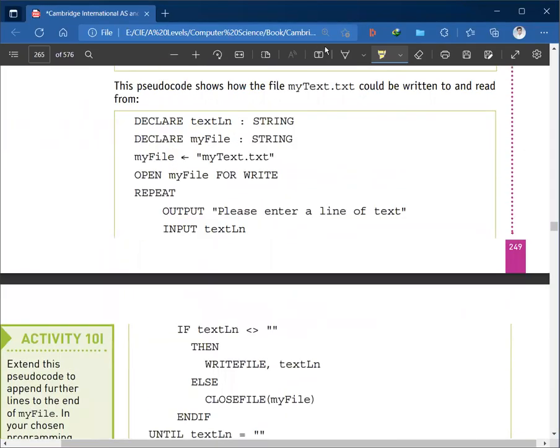Now, let's look at the code here. First, tell me what are they doing in the first line? What kind of code is this? These two lines. What kind of statement is this? It's declaring. It's a declaration statement. Then, what are they declaring? Two identifiers or variables, right? Two variables, text line, which is a string, and my file, which is also type string.